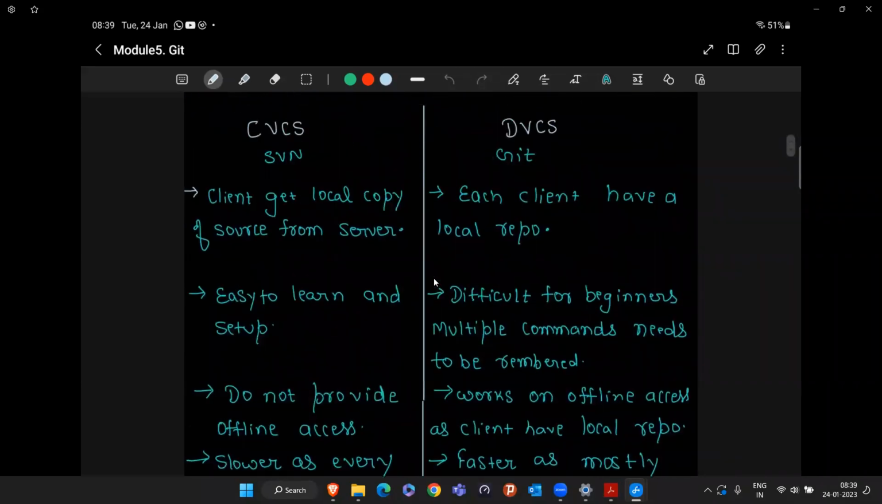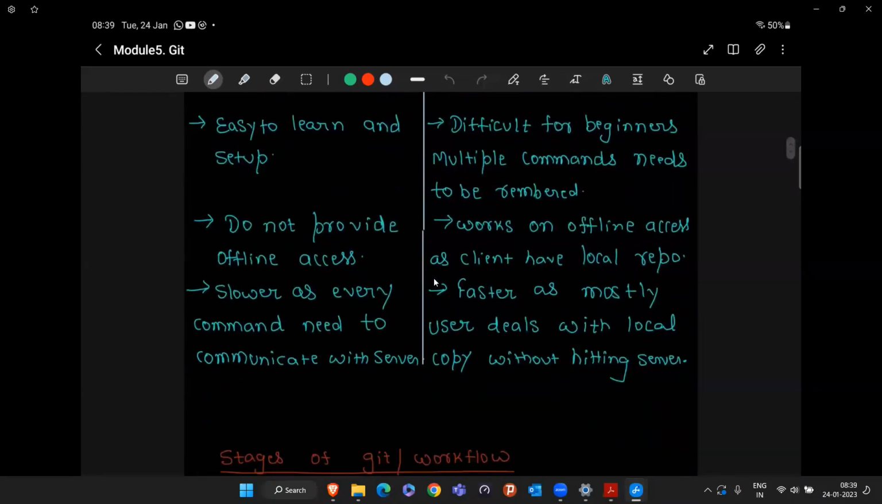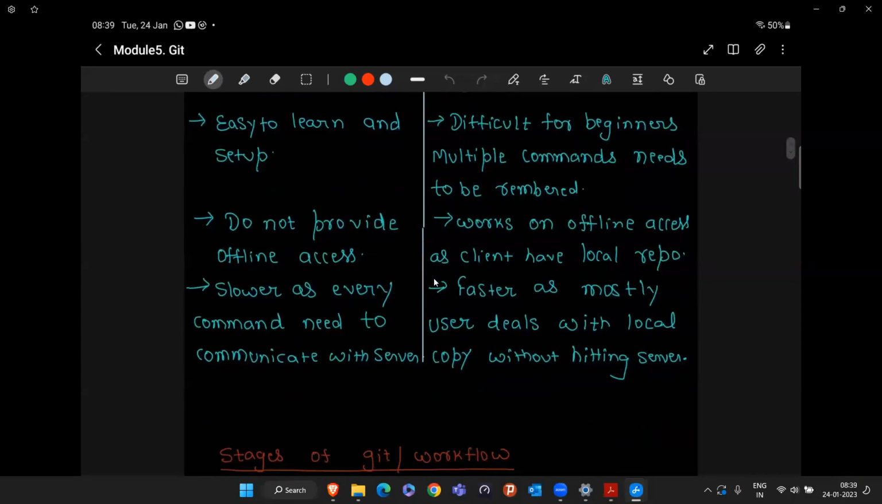And in the centralized version control system, as I said, if there is no internet, that is, offline, it cannot be accessed. So you cannot access a centralized version control system while offline. But in the case of the distributed one, even if there is no internet, you can still work. Why? Because your code is saved in the local repository also. And the centralized version control system, again, is slower. Why is it slower?